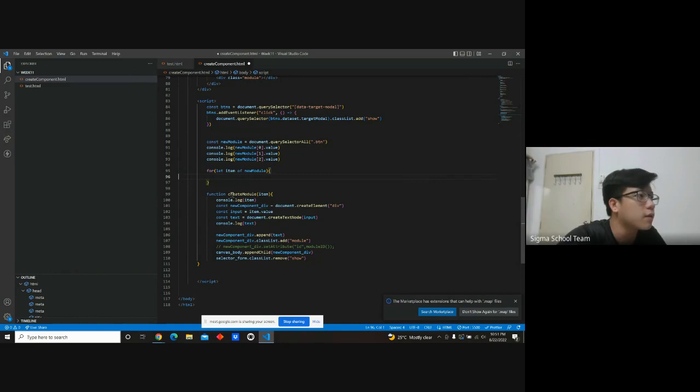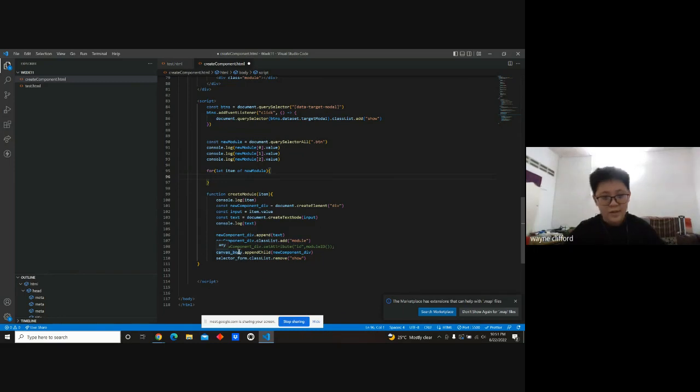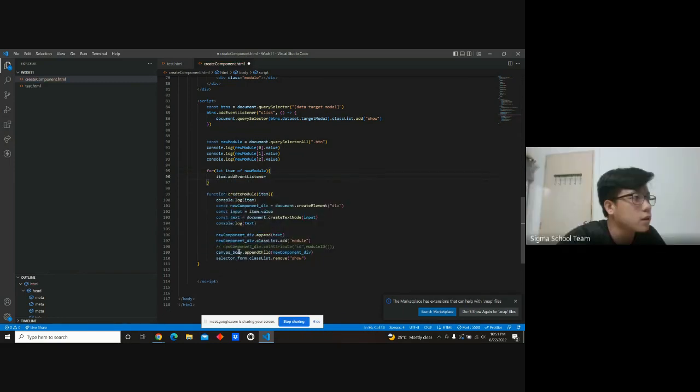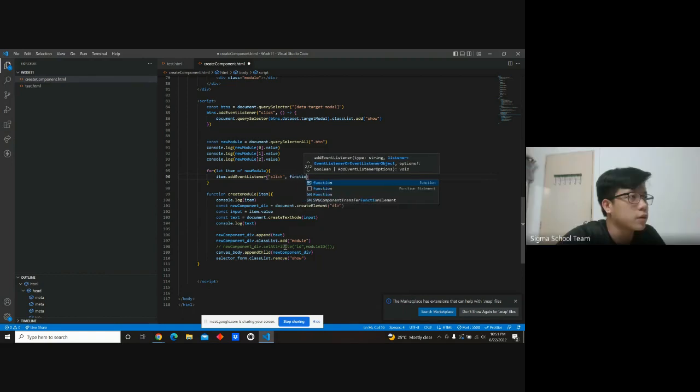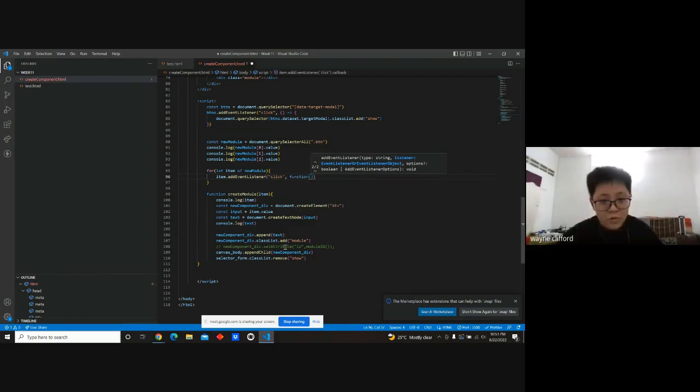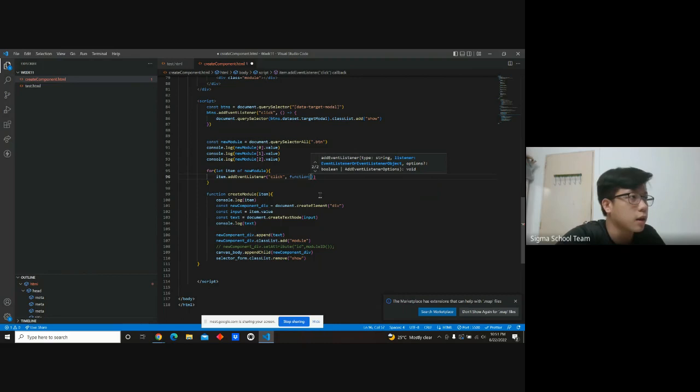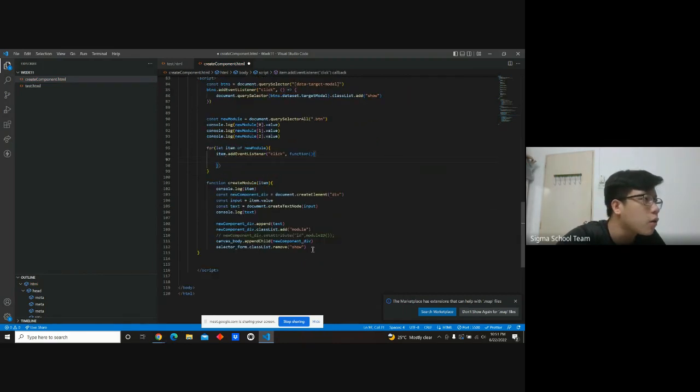Yeah, then after that, we put item dot add event listener. Add event listener, then you open bracket. So on the click event, and then after that, function. Yeah, so you just define it straight away here. And open bracket, and curly bracket afterwards. Yeah, and the whole line here, we put that inside instead.